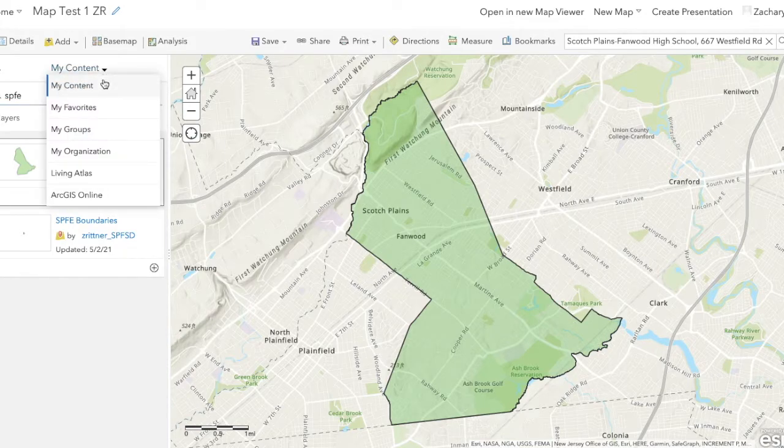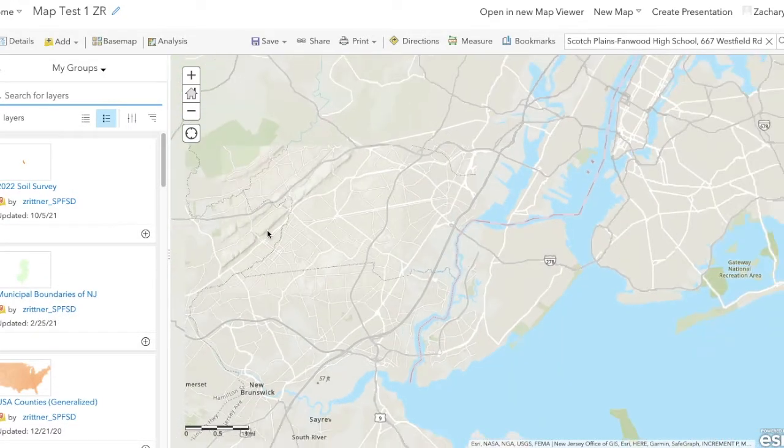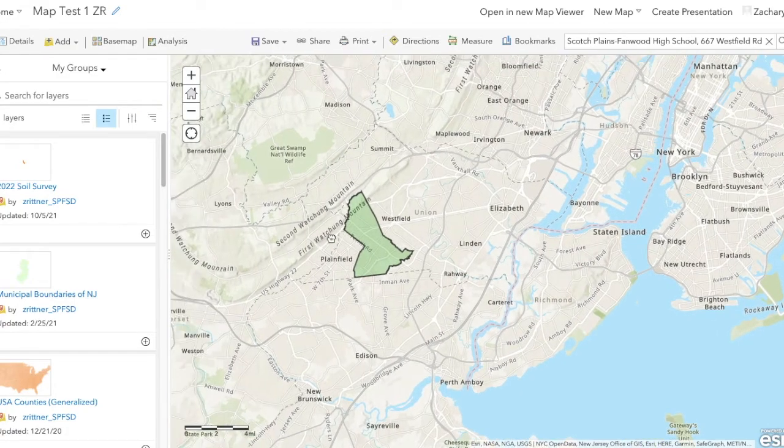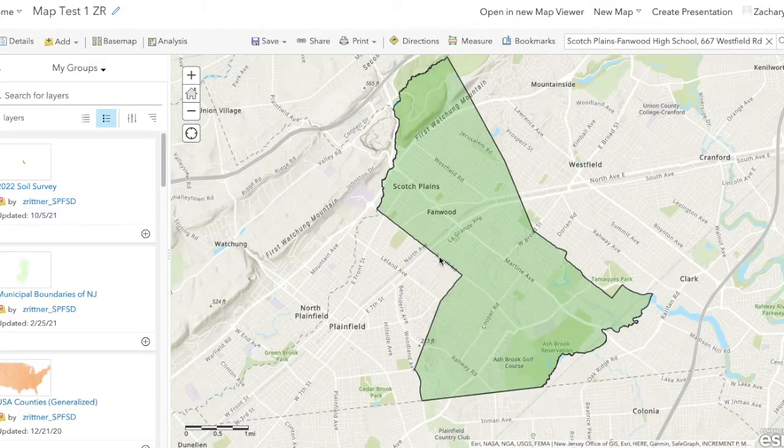You also have the ability to go to My Groups. Let's turn that off for a second. These are all different files that I am providing to you guys. I'm making them available. I'm kind of pushing them to you from our gallery page.